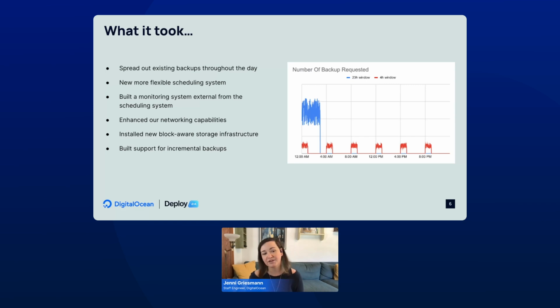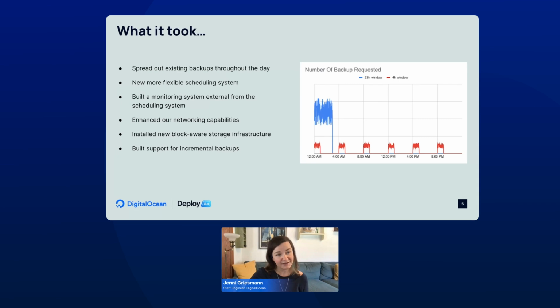And these last two are the things that my colleague Xavier is going to get into more, which is we installed new block-aware storage infrastructure, and we built support for incremental backups, where you're only copying the data that has changed since your last backup. So with that, I'm going to hand it over to Xavier.